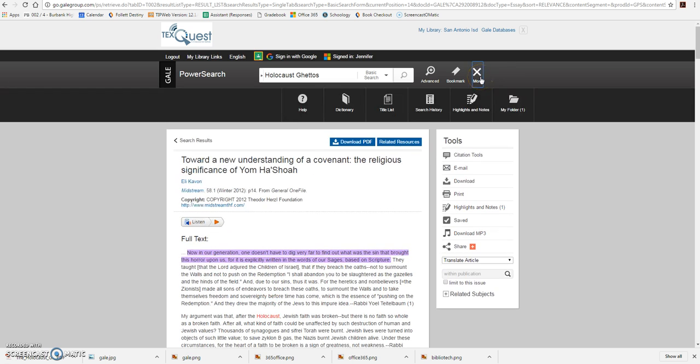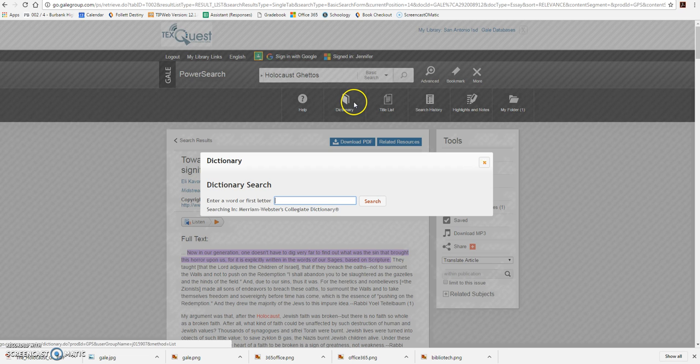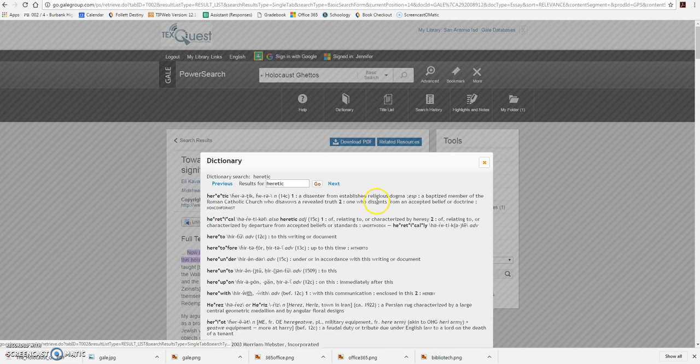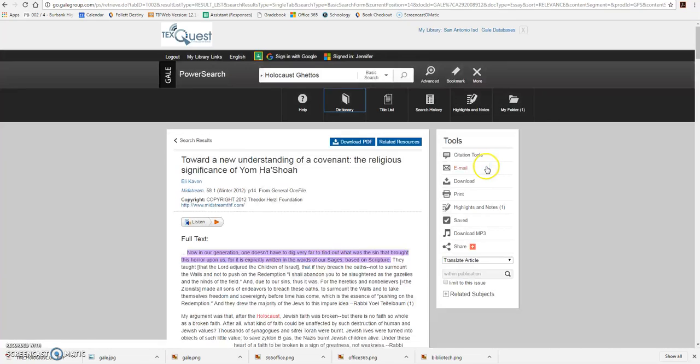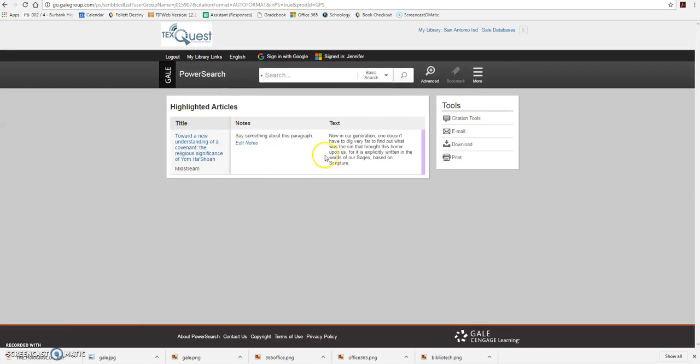There's other tools you can also look at. You can use the dictionary. So if you're not sure what a certain word means, you could certainly highlight it, click on the dictionary, and type in the word and find out what that means. So, you can simply do that. Again, there's your highlights and notes. This is a list of what I've highlighted and notated.